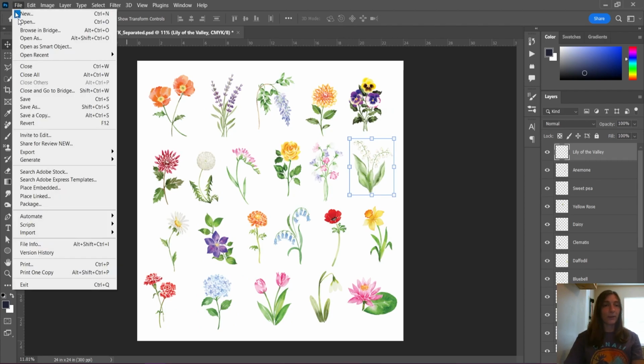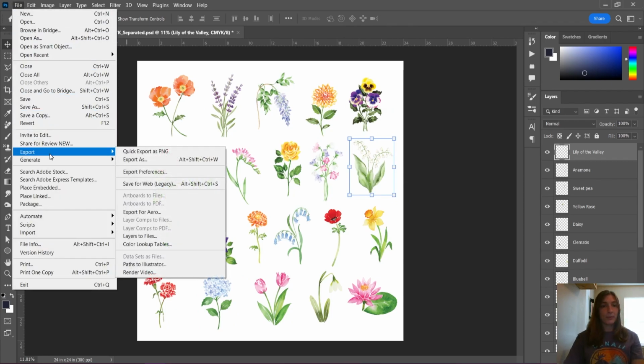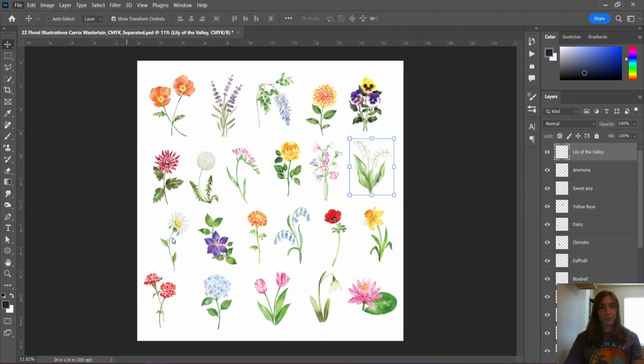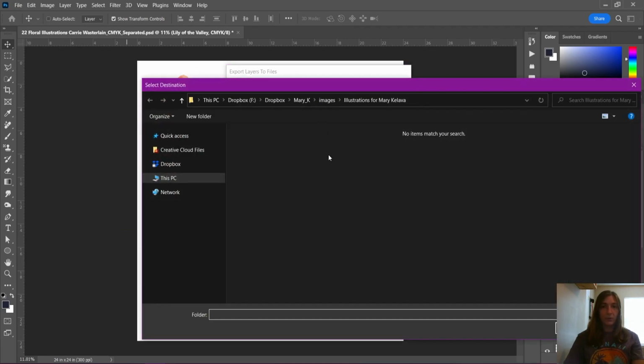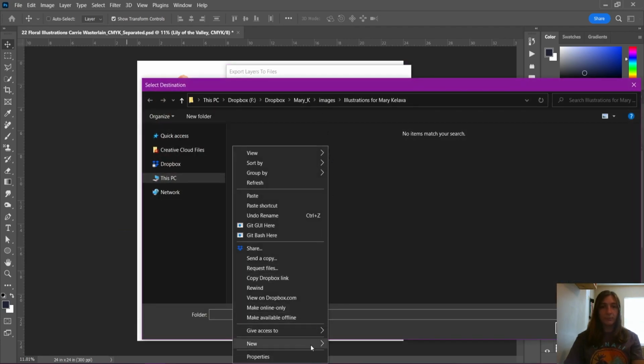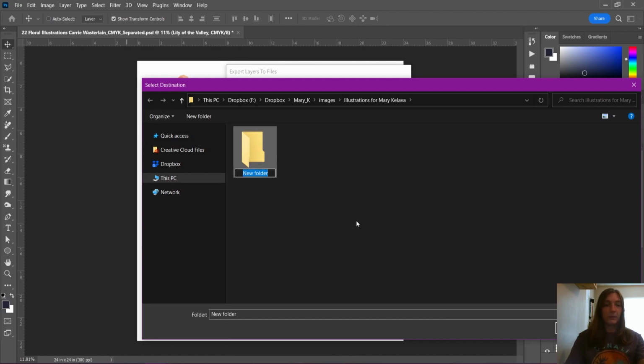We're going to go up to File, Export, Layers to Files. I'm going to add a new folder for these files to go into. We're going to call these separated flowers. I go there.